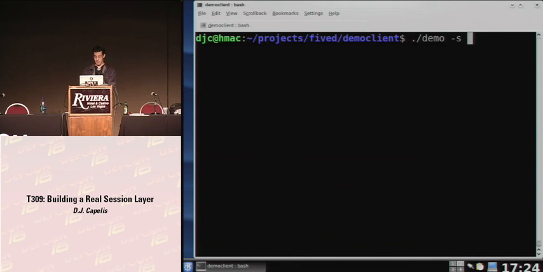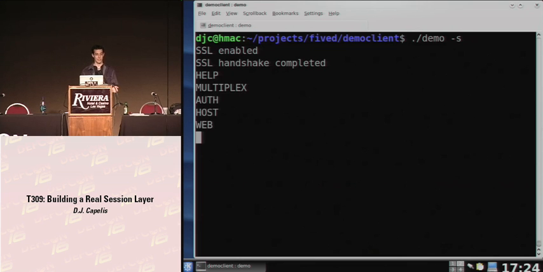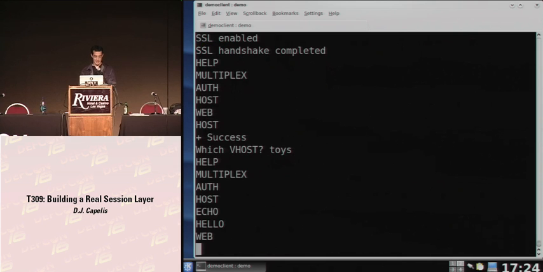So we're going to enable SSL, and now the demo client goes to the server. It does the SSL service and does a handshake, and as we can see, the SSL service is no longer available because we've used it. And we're going to go ahead and switch hosts. We're going to go to a host called toys because it contains things like an echo daemon and a hello daemon, which really aren't used so much anymore.